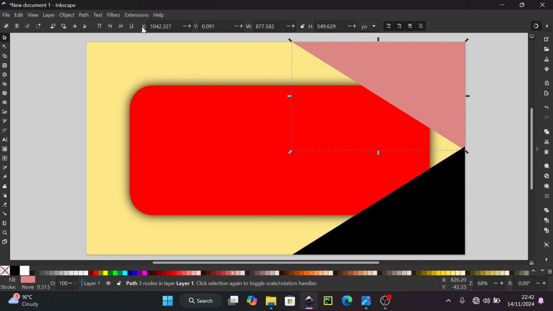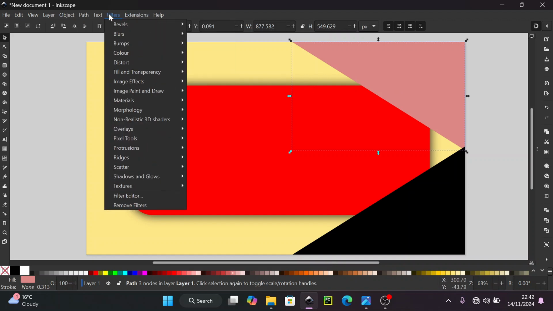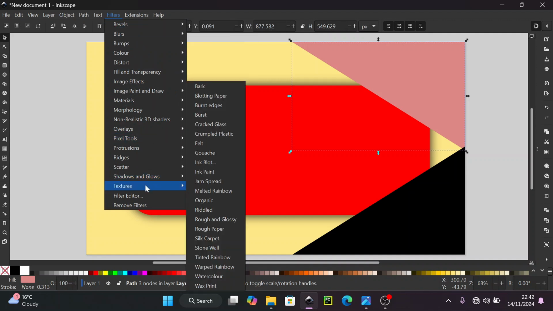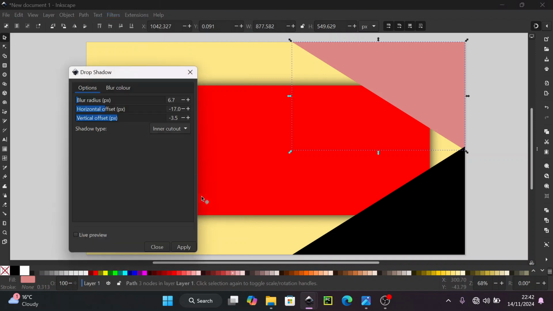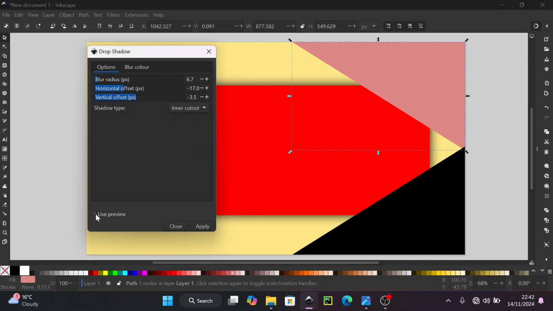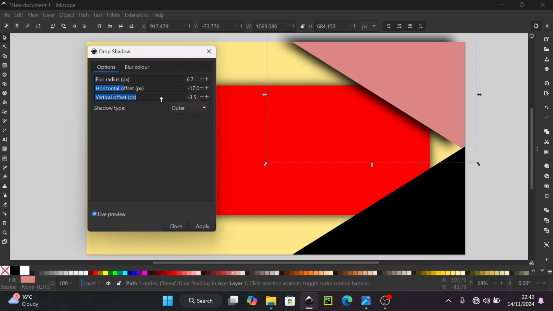So I will make another drop shadow for this, but there is another option with which you can make drop shadows easily. I don't know what you will prefer, but there is an option using the Filters menu, then Text, then Shadows and Glows, and then Drop Shadow. Live preview, and use the outer option here and blur radius, I guess.